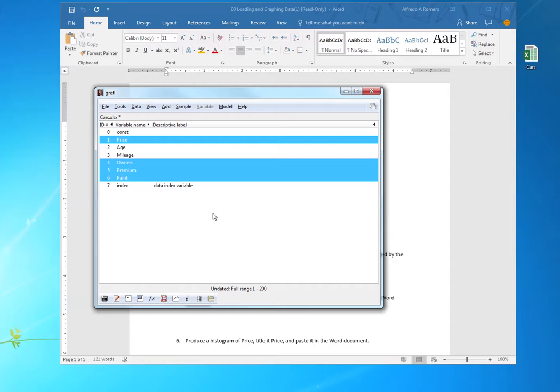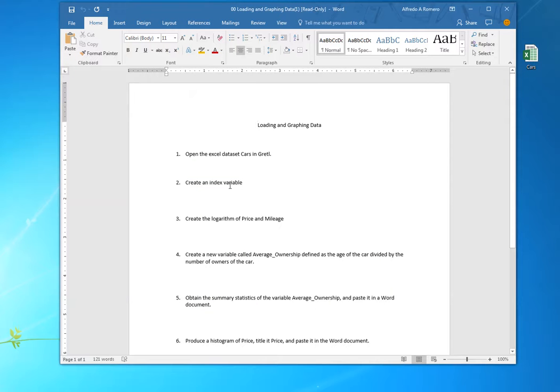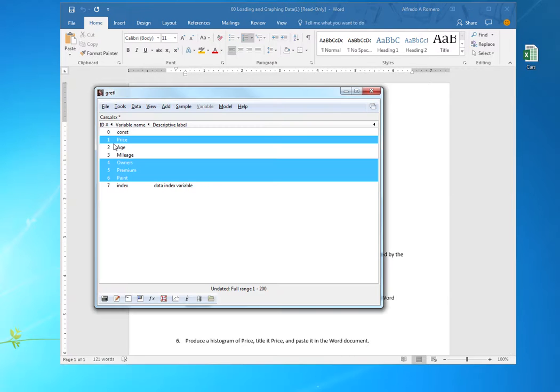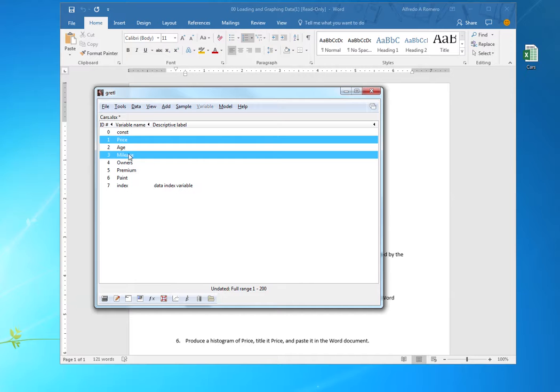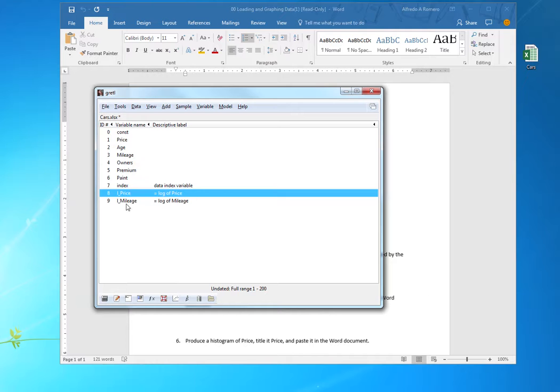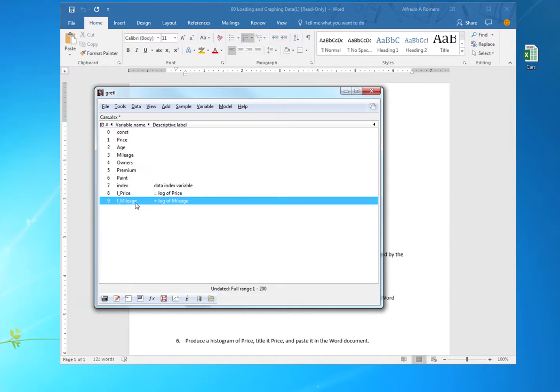Now, to transform variables into logarithm, and in econometrics we will always be using natural logarithm, it is very simple. I need to convert the logarithm of price and mileage. So I go to price, I go to mileage, I right click, and it says right here, add logs. That converts it into logarithm. So now I have variables 8 and 9. It's l_price, it tells me that it is the logarithm of price, and l_mileage tells me that it is the logarithm of mileage.